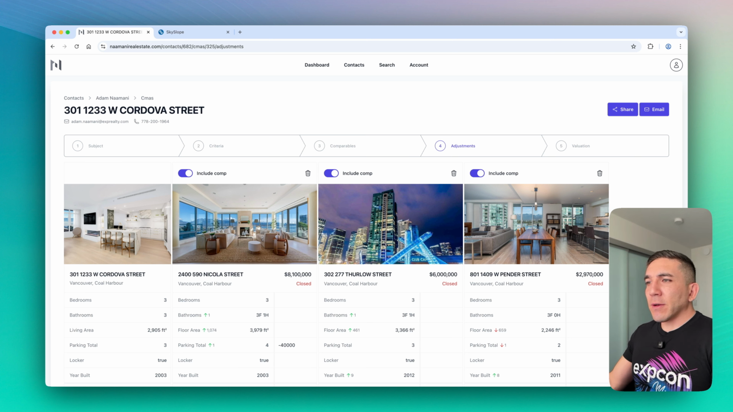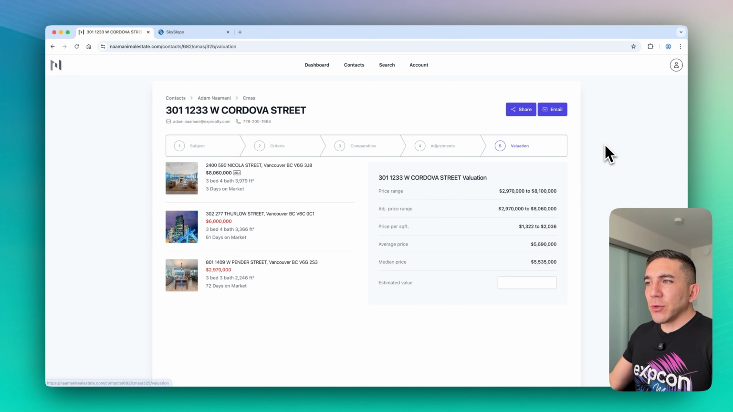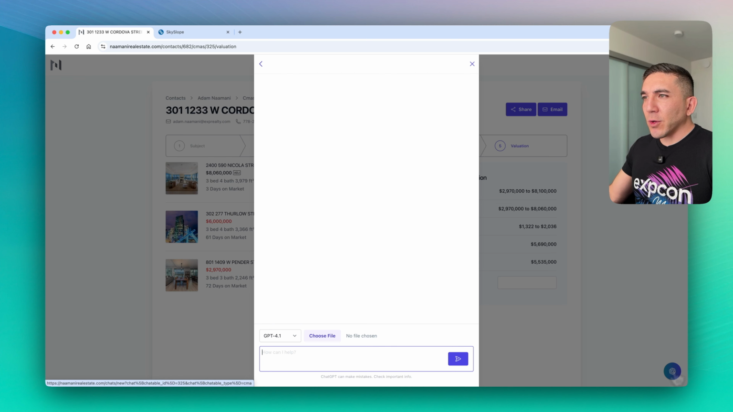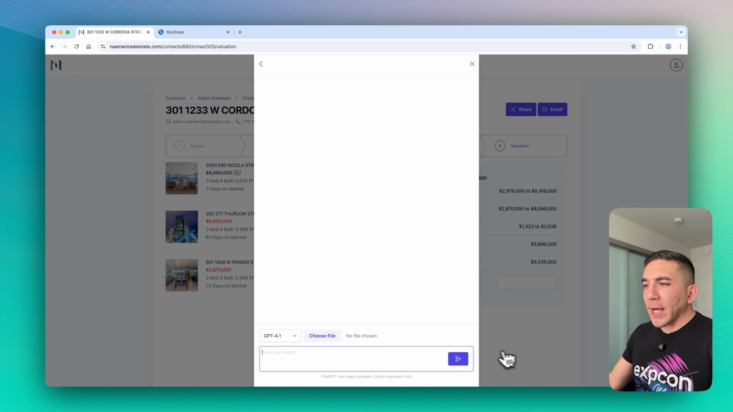Now, once you've done all of these comparisons and you want to do a valuation, it will calculate the average, median price, price per square foot, so that you can strategize with your client on what you might want to offer on the property. Now, here in the bottom right, if you click on that icon, it pulls up the AI assistant.